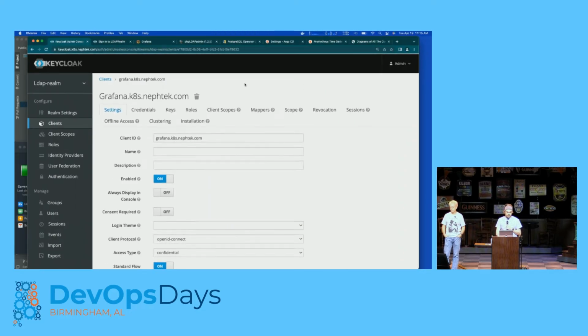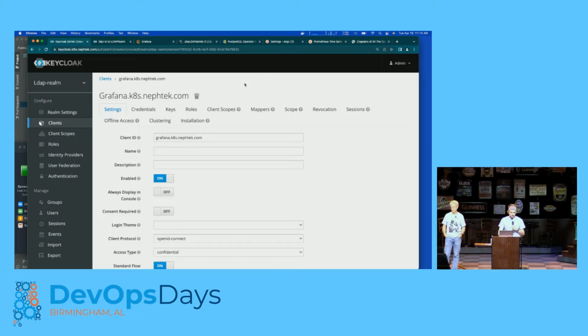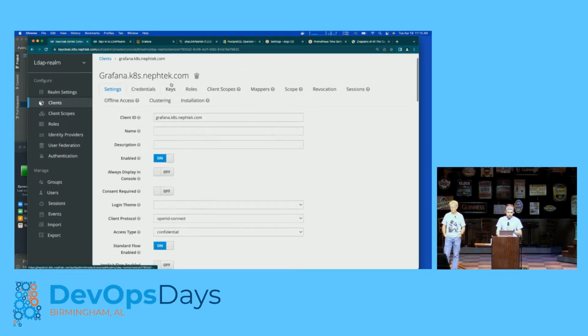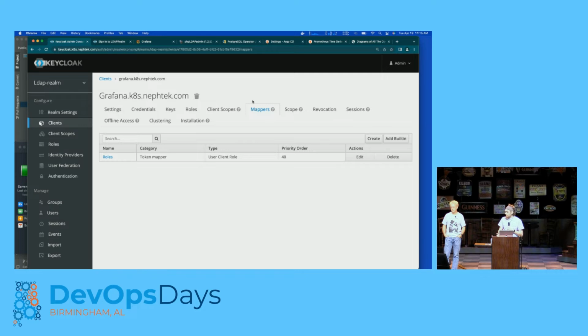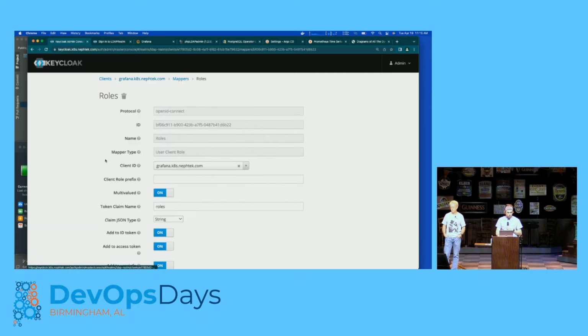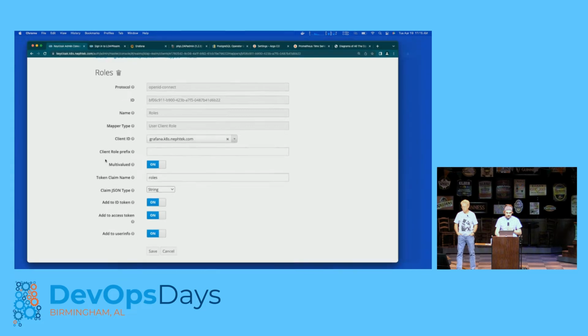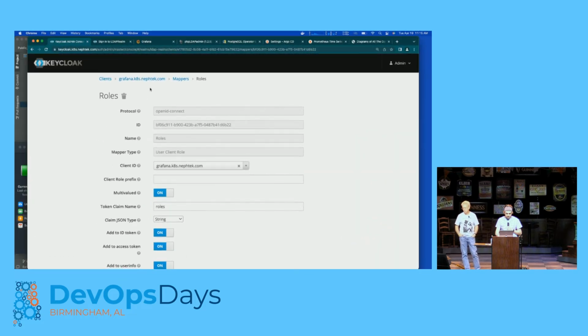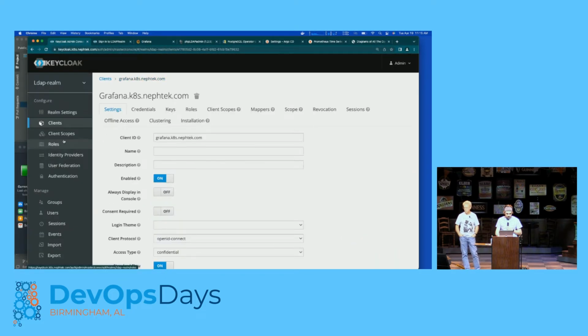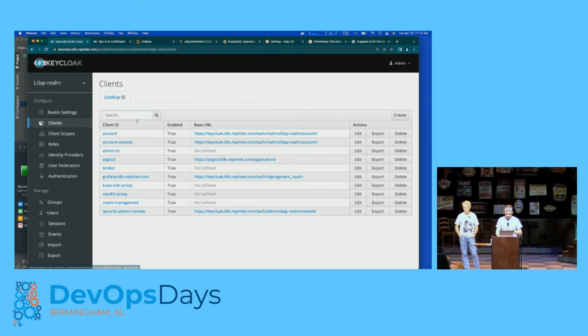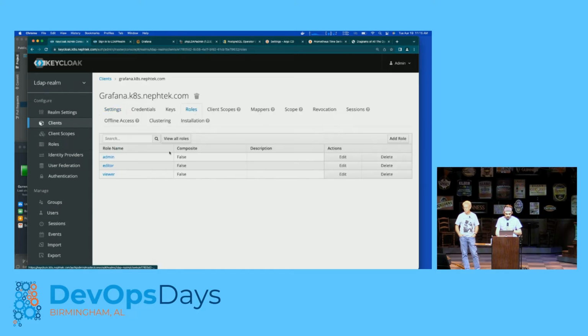So you might ask, what does mapping a role or an attribute to a user look like? So in the case of our Grafana client here, we have mappers, and we've set up a mapper for the point of this demonstration called roles. The purpose of this mapper is to map our roles from Keycloak to our client. So as an example, if we go to Grafana here, and we take a look at our roles, we've got 3 roles set up. We have admin, editor, and viewer. So let's say I wanted to make myself an admin to Grafana.